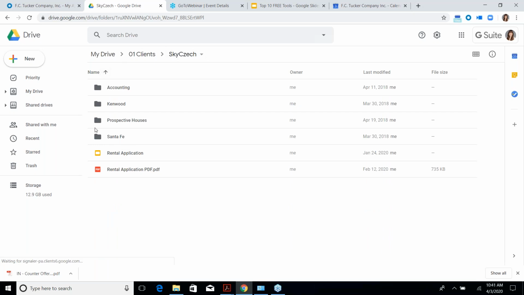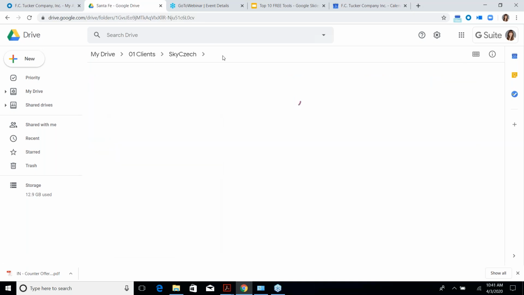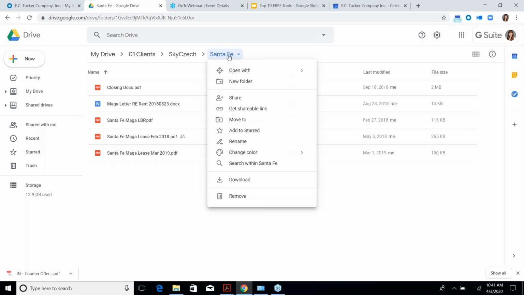And you can kind of see right now that none of these folders are shared. None of them have little people in them. The little people show me something is shared with somebody. But if I want to share something, say I want to share this Santa Fe folder with one of my clients, I just right click on it, or from within that folder, I can right click on it again, and you're looking for where it says share.